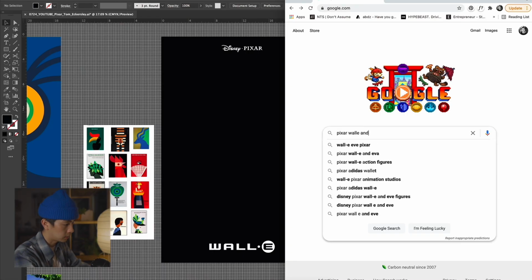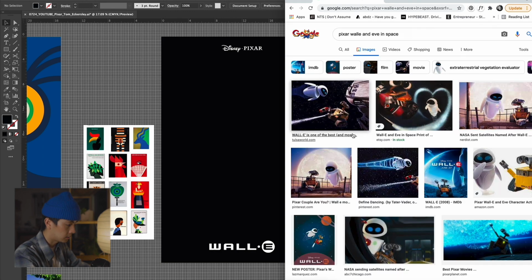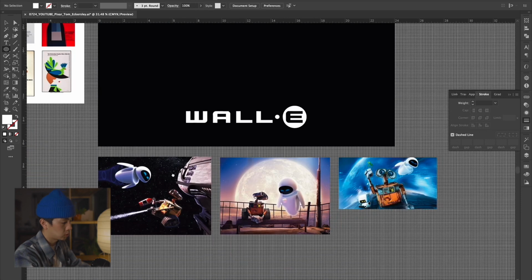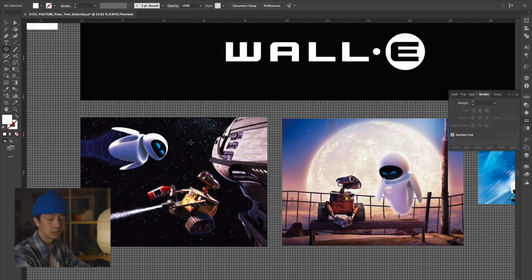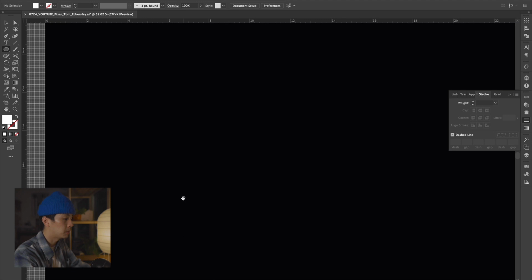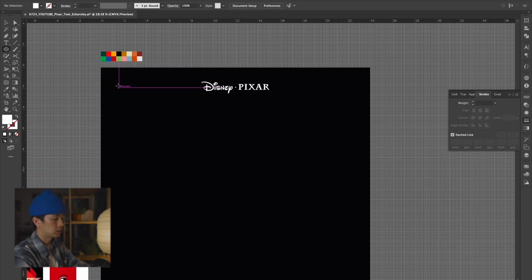So let's type in Google WALL-E and Eve in space, and yeah, we got some nice inspirations and references of them. So let's start off with the background, just using simple white dots. Let's add that in to mimic the stars and just give the overall background some depth.